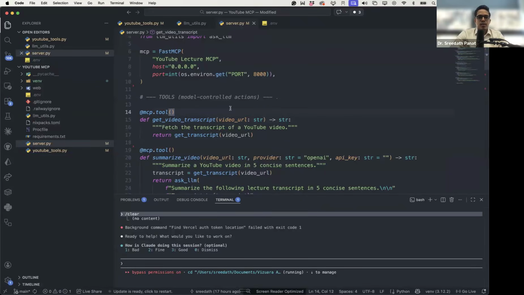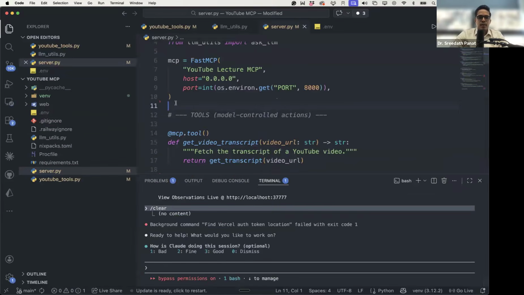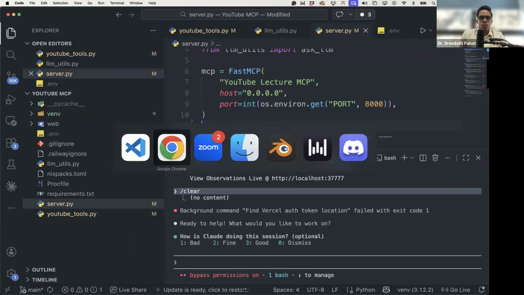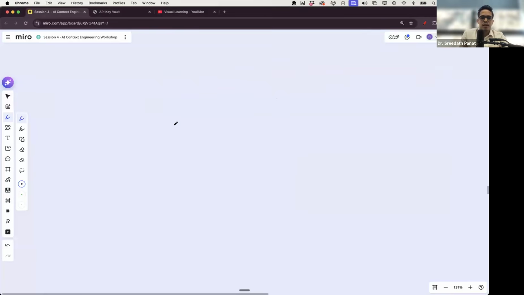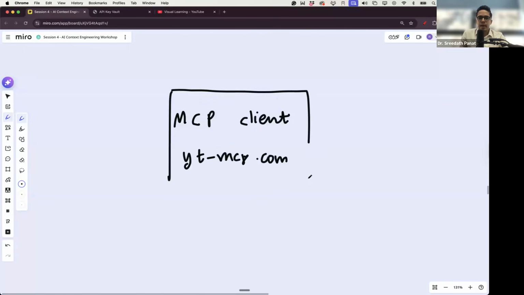Okay. So what this does is the following. Here I have defined two things. One is an MCP client, which is a website with some URL. So let's say this is YouTubeMCP.com. This MCP client is basically the web app. And this client runs on Vercel.